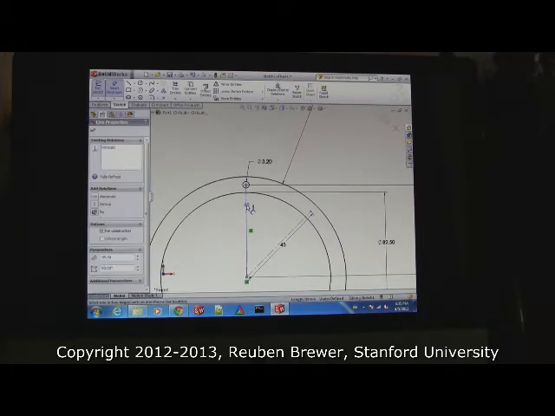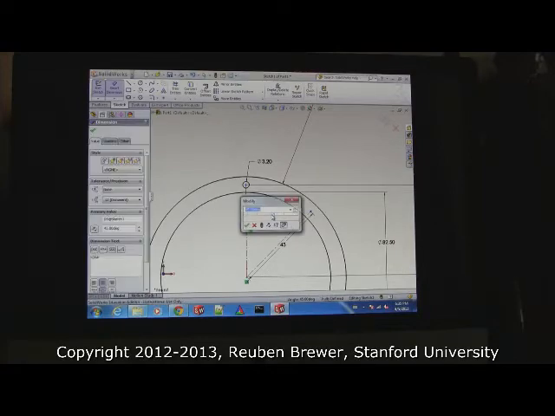Okay, take smart dimension. Click on the vertical line once. Click on the angled line once. Move the mouse in between them, and click again. And it'll ask you how many degrees. Everybody here? It doesn't ask. Doesn't ask?